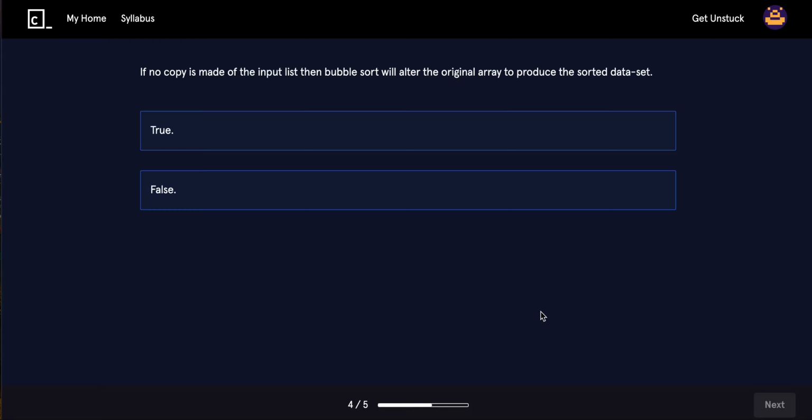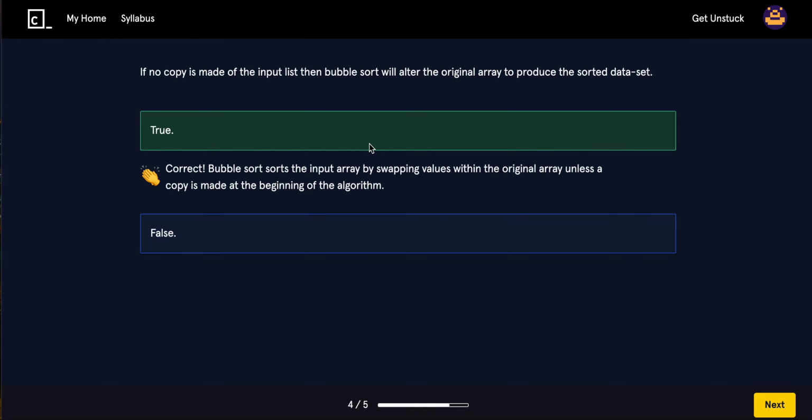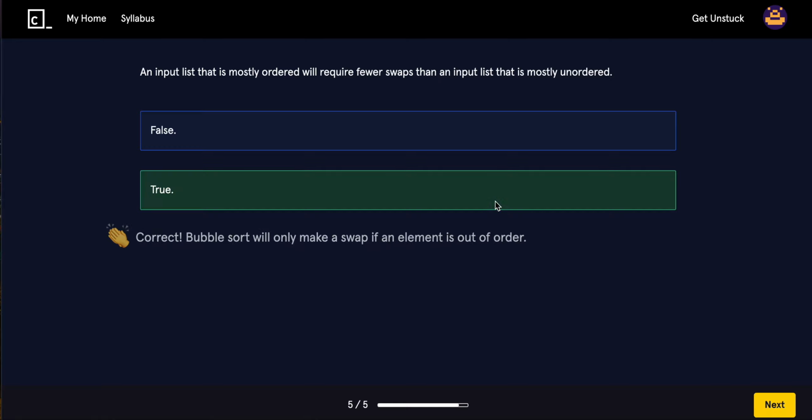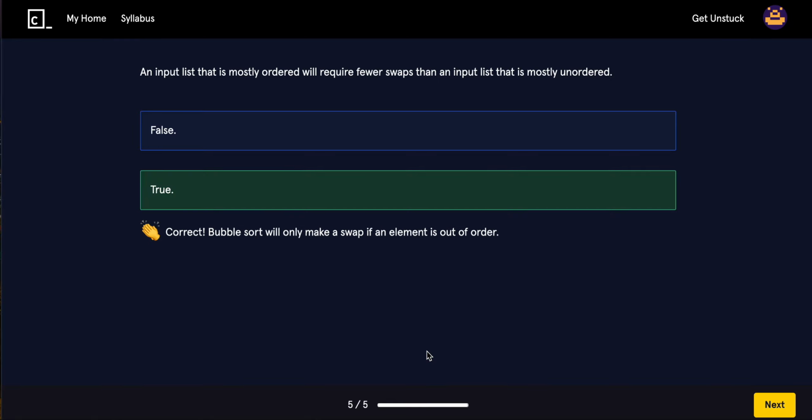If no copy is made of the input value, then bubble sort will alter the original array to produce the sorted data set. True. Bubble sort sorts the inputted array by swapping elements within the original array unless a copy is being made at the beginning of the algorithm. An input list that is mostly ordered will require fewer swaps. Well, that makes sense, right? So bubble sort will only make a swap if the element is out of order.